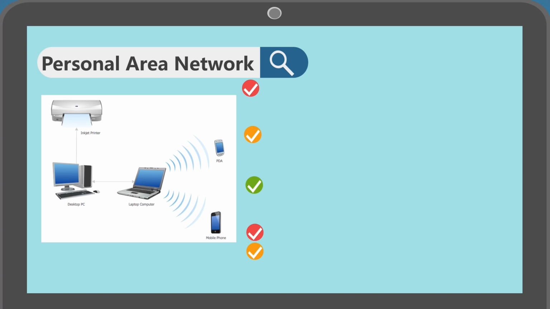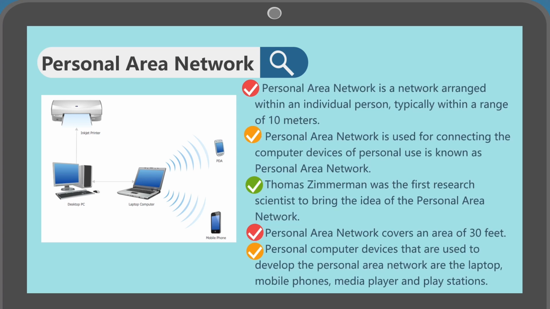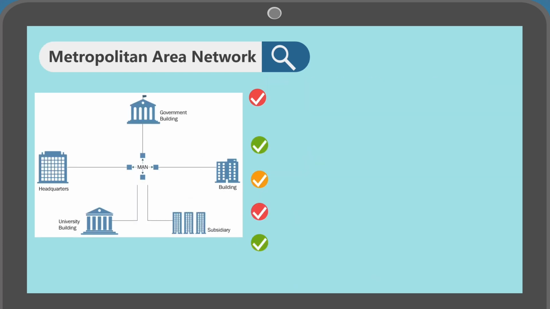Next, personal area network is a network arranged within an individual person, typically within a range of 10 meters. It is used for connecting the computer devices of personal use. Thomas Zimmerman was the first research scientist to bring the idea of the personal area network. It covers an area of 30 feet. Personal computer devices that are used to develop the personal area network are the laptop, mobile phones, media player, and PlayStations.